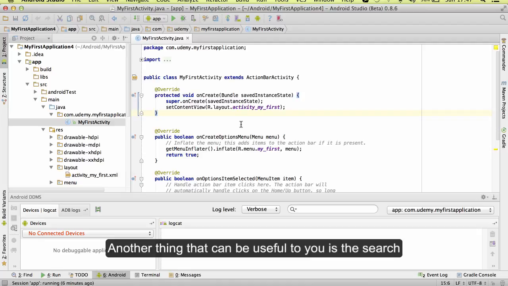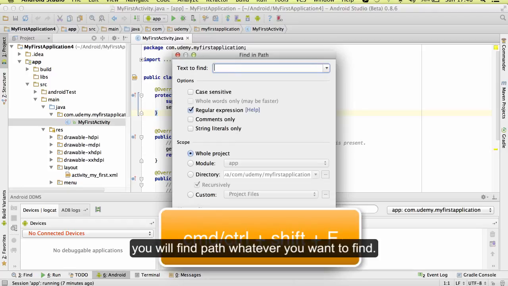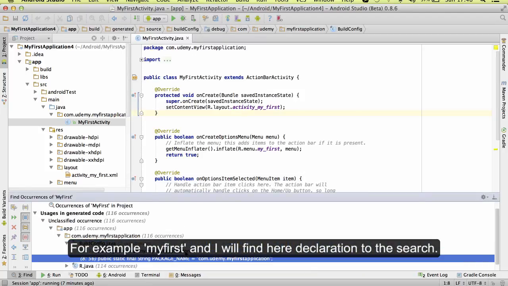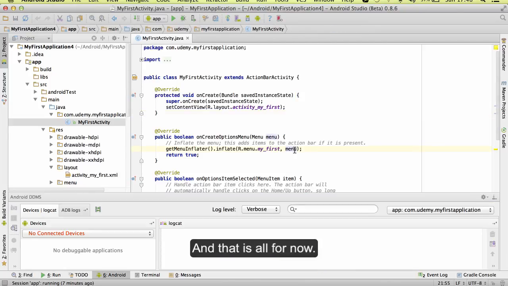And another thing that can be useful to you is the search. If you press Ctrl+Shift+F, you can find in path whatever you want to find. For example, my first, and I will find here the declaration. And that is all for now.